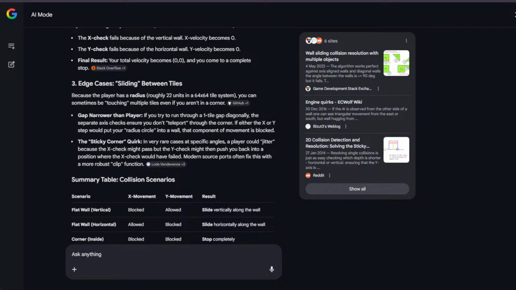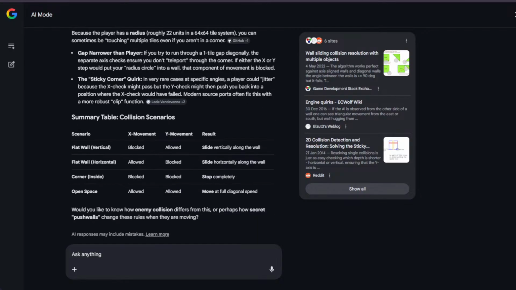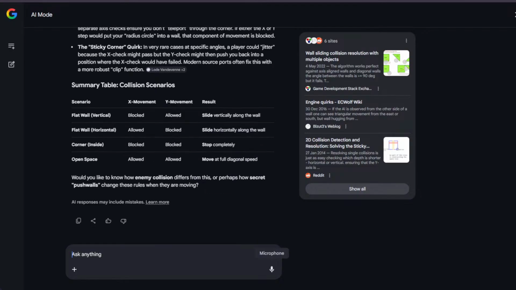The sticky corner quirk. In very rare cases, at specific angles, a player would jitter because the X check might pass, but the Y check might then push you back into a position where the X check would have failed. Maybe I should ask about the Doom algorithm because Doom has any angle wall, so it doesn't use the same algorithm here. Okay, now explain how Doom did it.